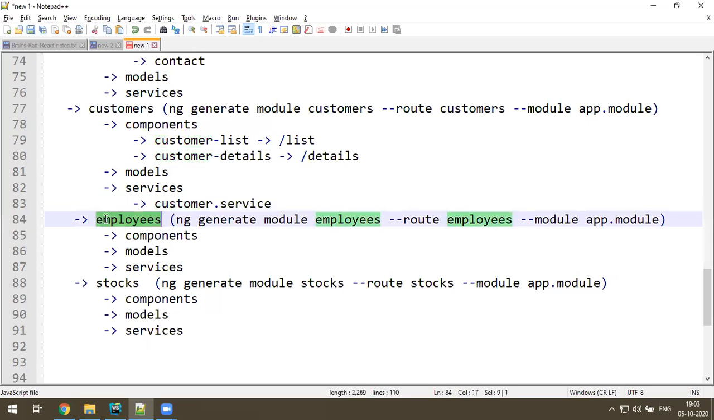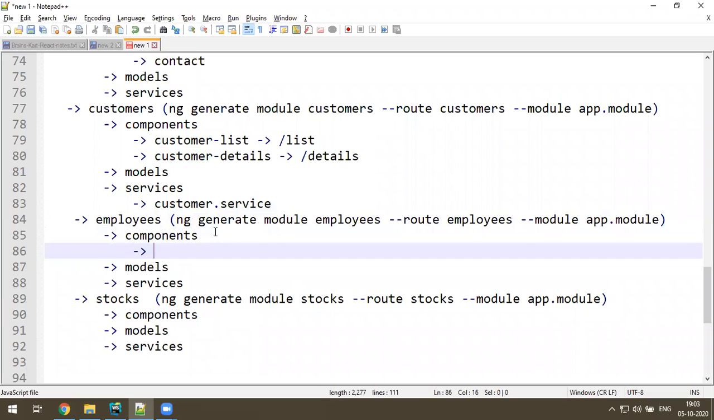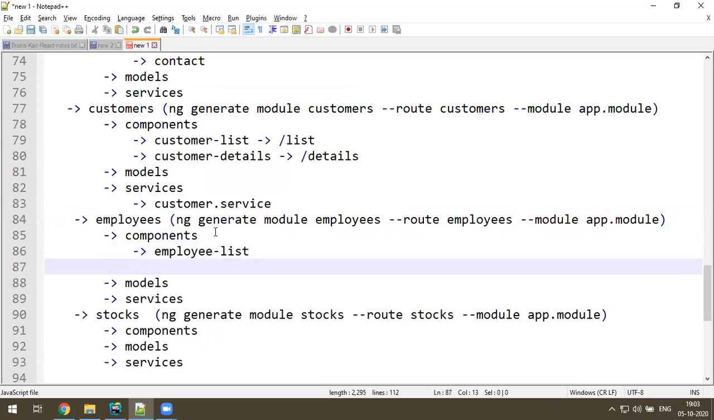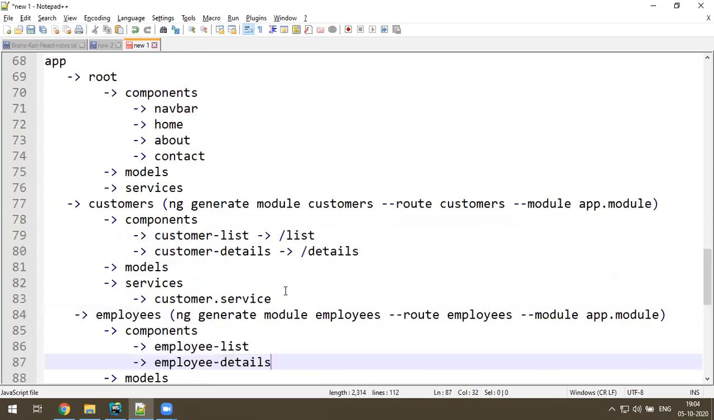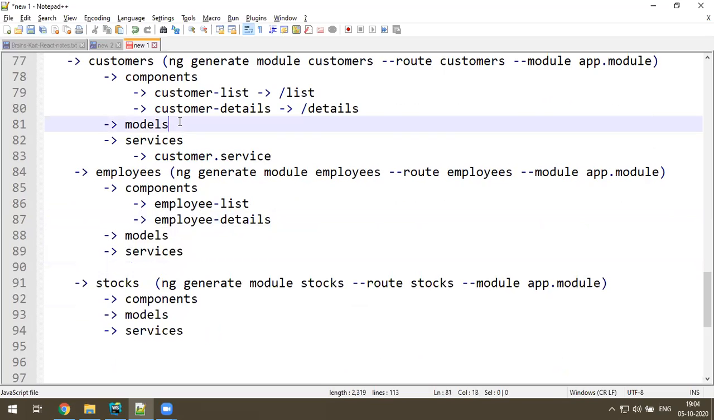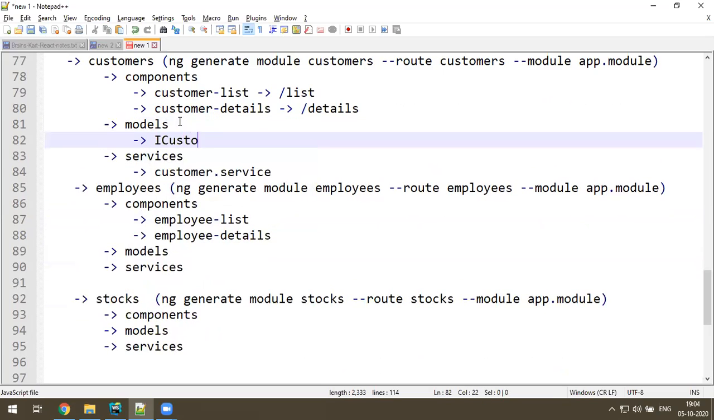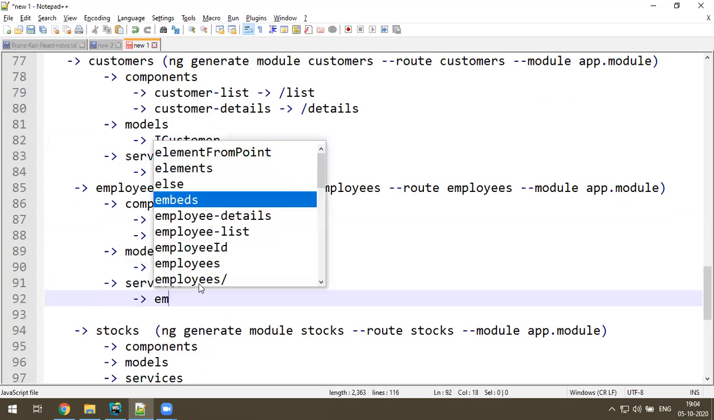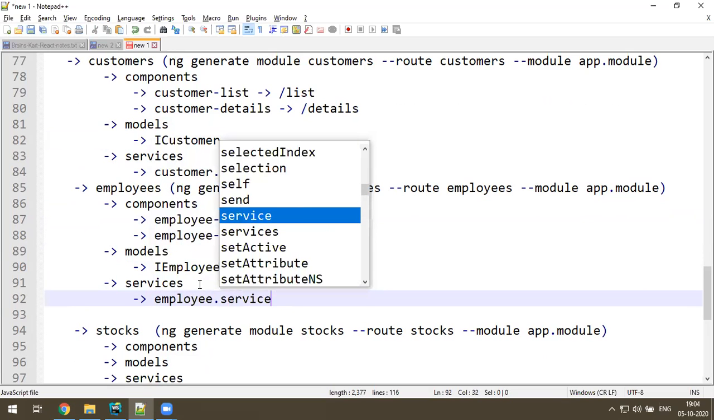Yeah, let's quickly start with employees. Also the same story. Maybe the data will be different, but the same kind of story. So employee list, and here employee details. Okay, this just makes you feel like it's a complete large application with the modules concept. And in models, better I do one thing here: I'll make ICustomer. We have to make some interface there. We'll do it based on the type. So IEmployee. Okay, and in services, you have employee.service. Okay, like that.